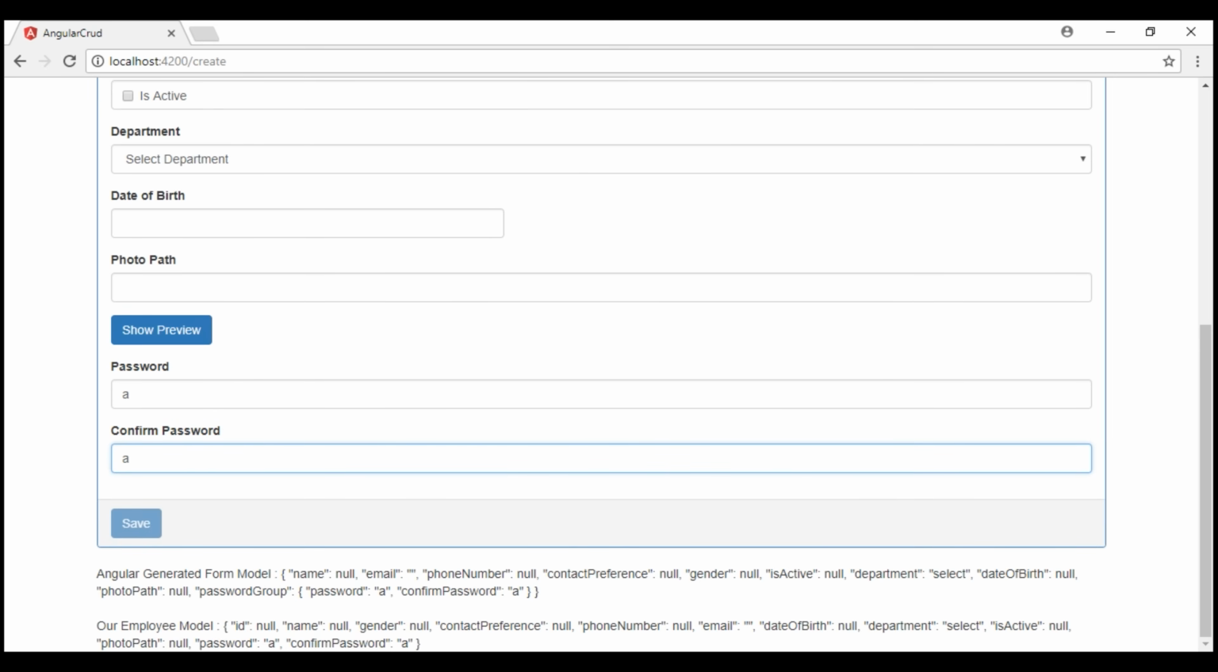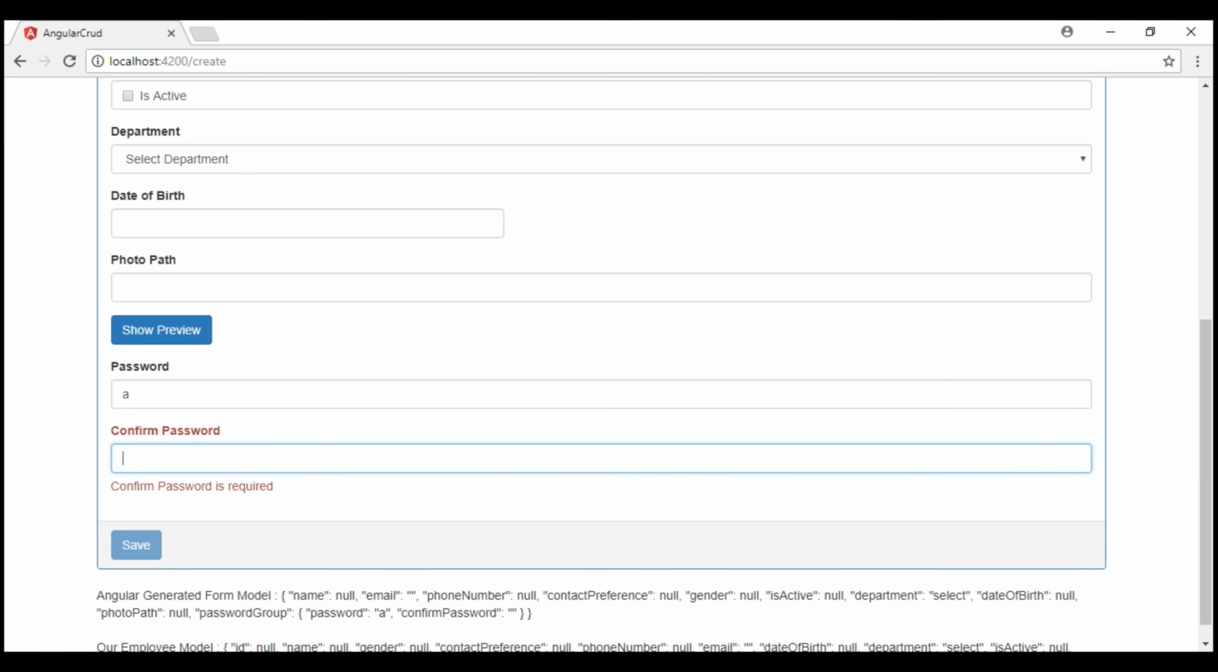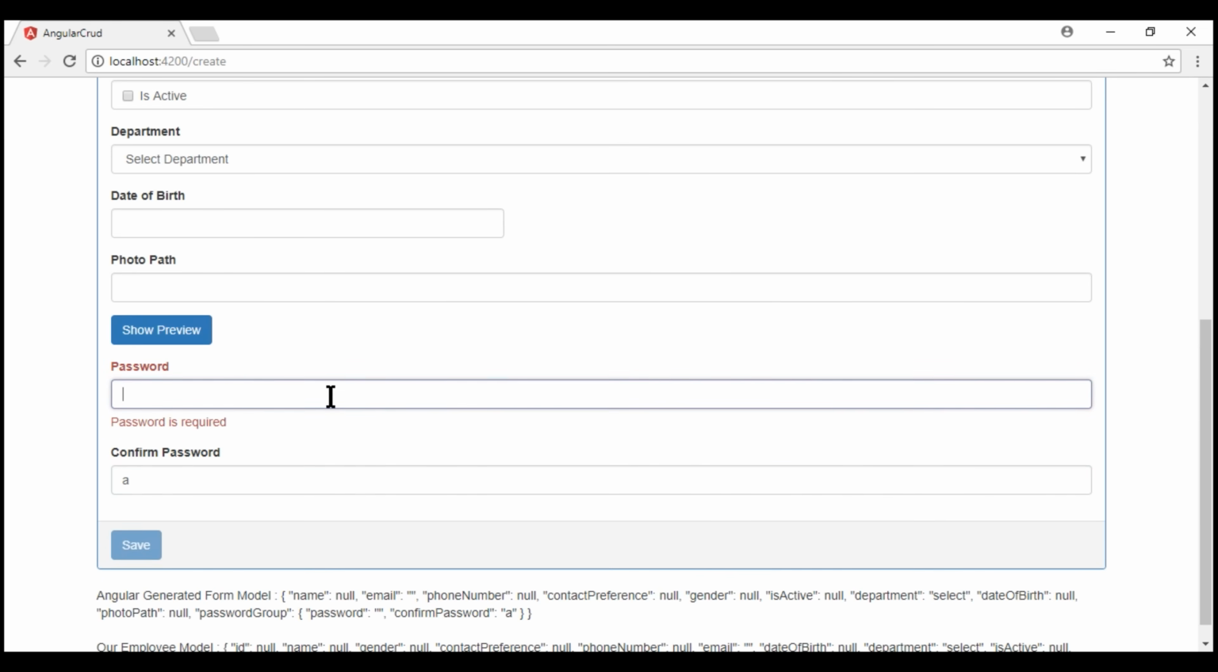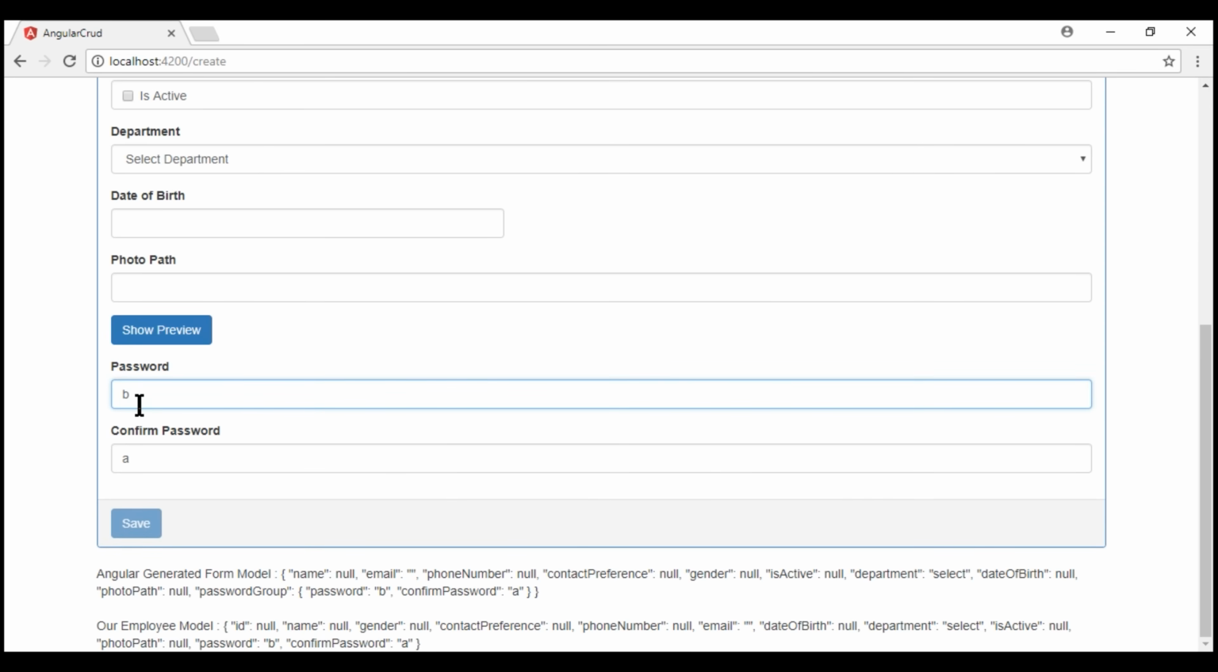There is another problem here. If we change the confirm password field after the password field, and if the passwords do not match, we get to see the validation error as expected. And when the passwords match, the validation disappears. But now look what happens if we change the password field after the confirm password field. Now here both the passwords are different, but still our custom validation is not triggered and we don't get to see that validation error message.